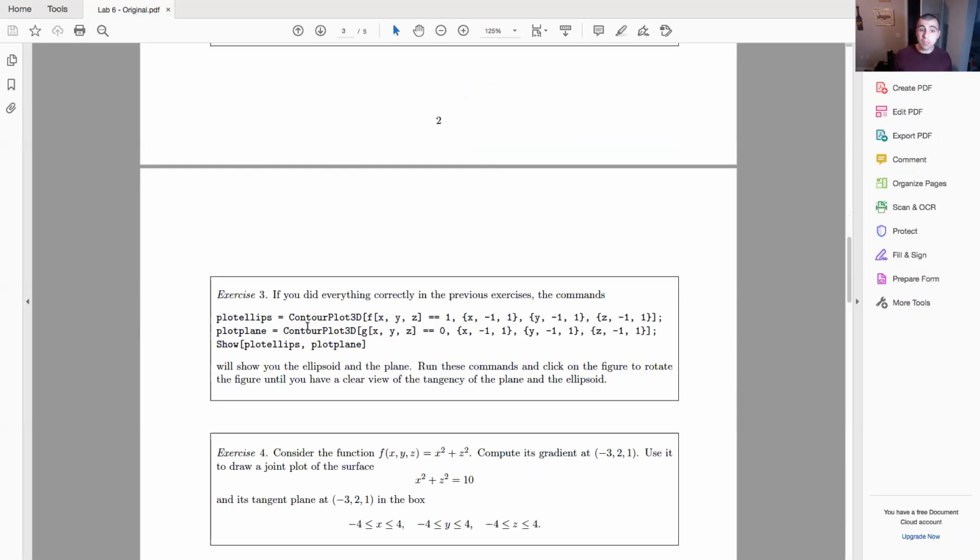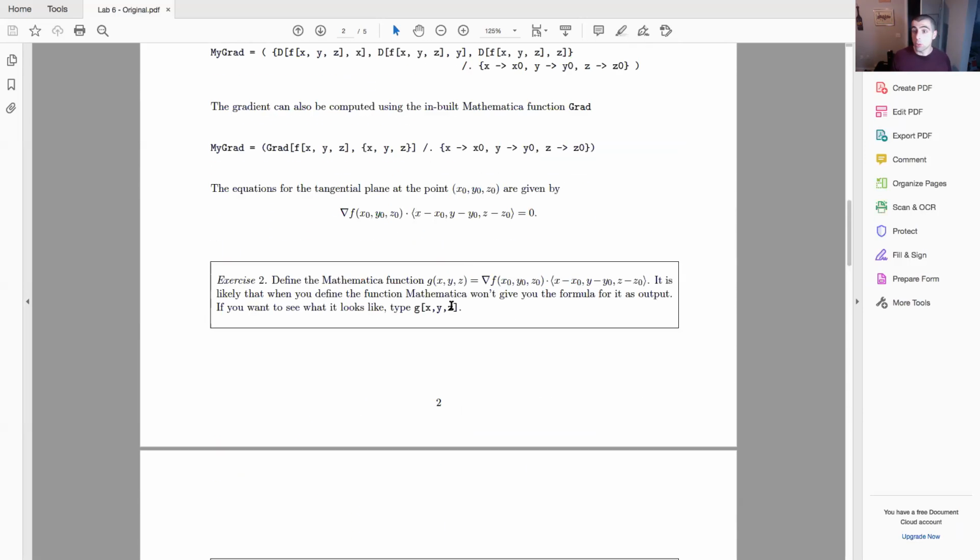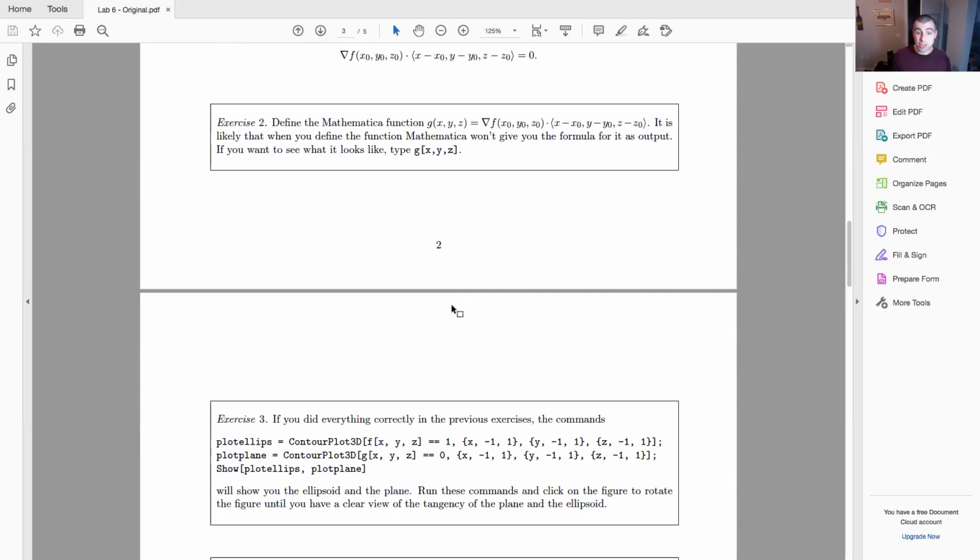As well here, then we're going to plot everything. We're going to plot the ellipse in this case. We're going to plot the plane. Now note why we have this plot of the ellipse equal to 1. This equal to 1 is based on what this function is equal to, 1. So in the next couple of exercises, you might have to change that.